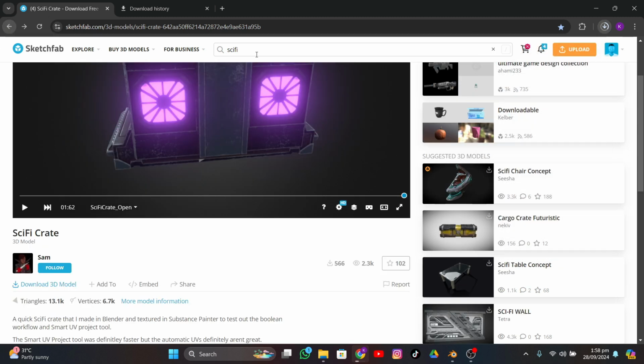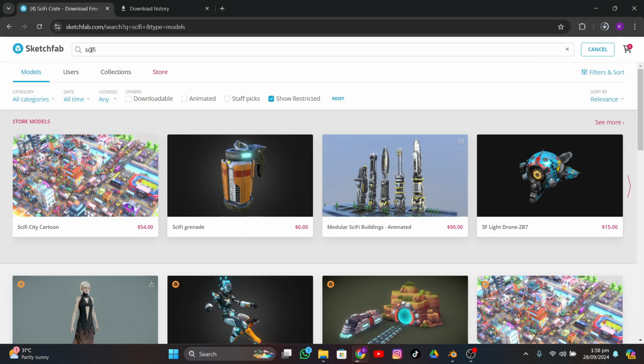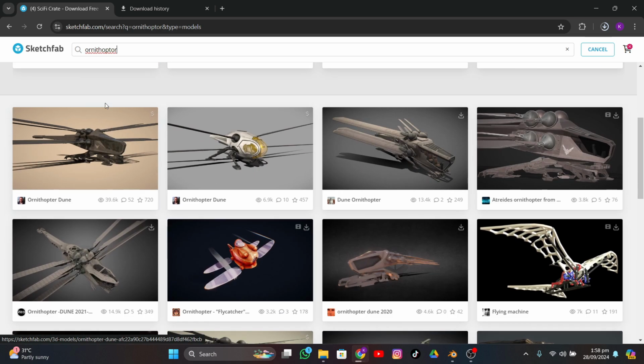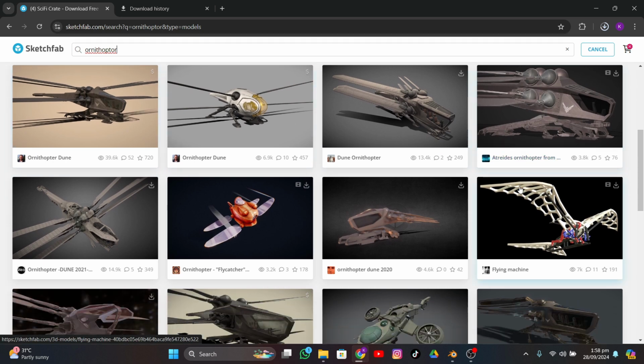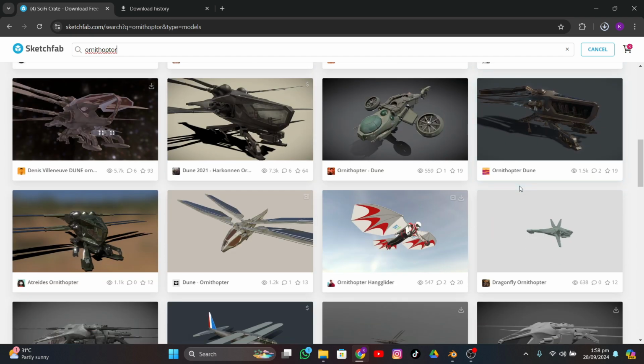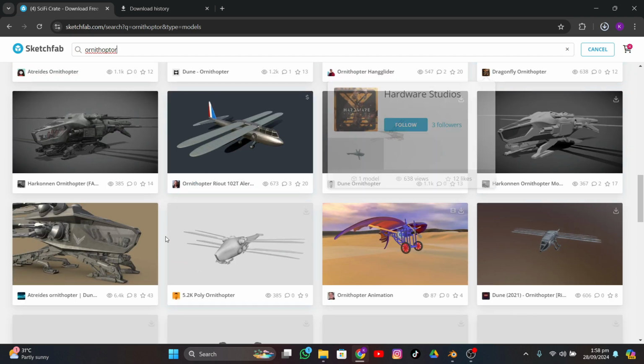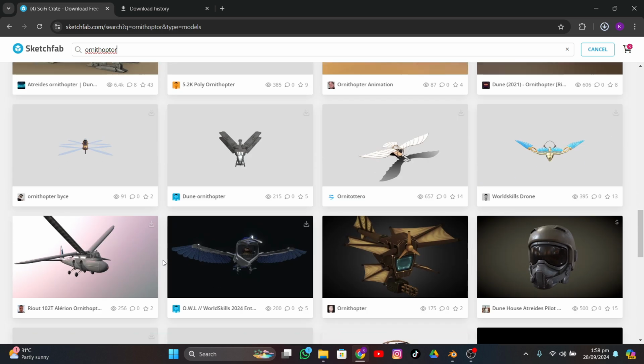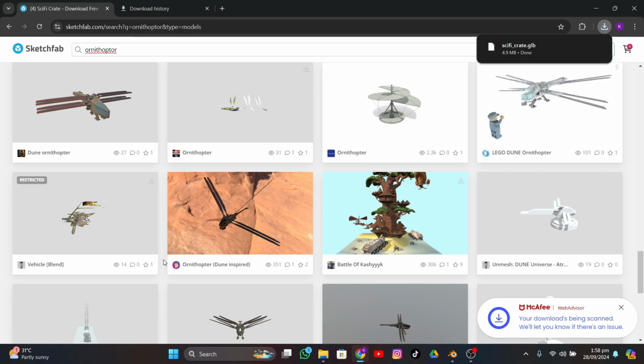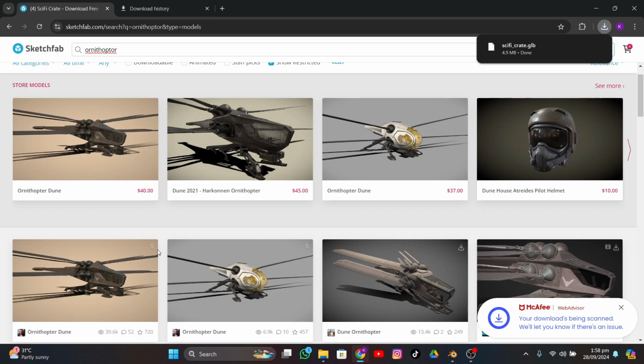Maybe I can find some other model. I'm gonna search for Ornithopter. Yeah, let's search. Yeah, find it. But yeah, it's free, I think. Okay, we got so many Ornithopters here. But what if we had an animated version of Ornithopter? Because I think if it is animated, it's gonna look really good.